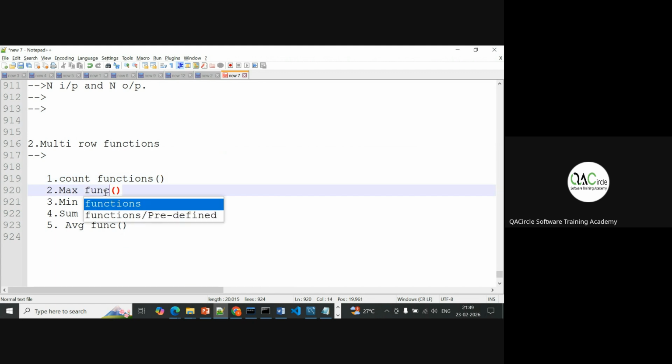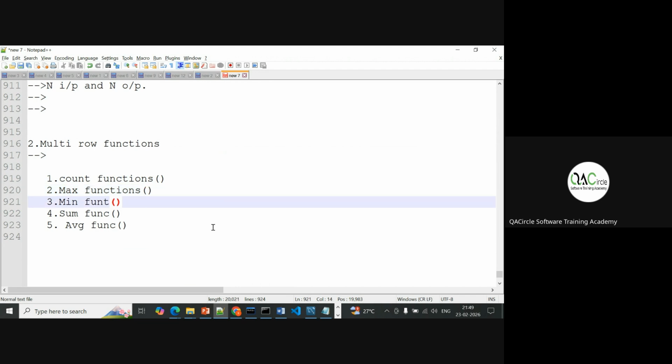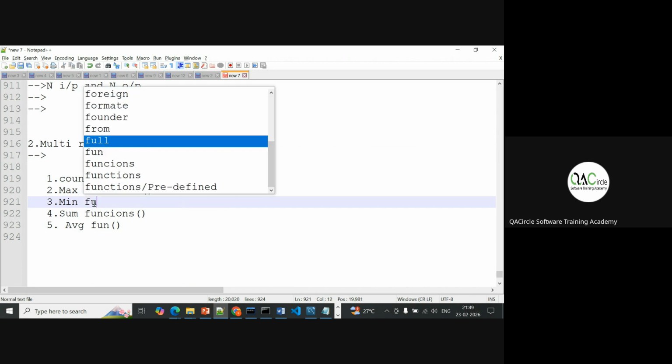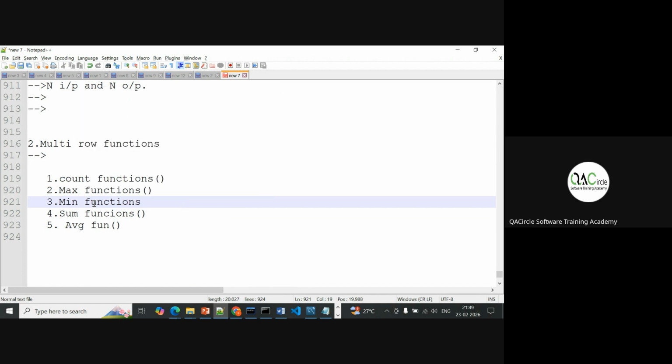The second point: a multi-row function takes multiple inputs at a time and provides a single output.